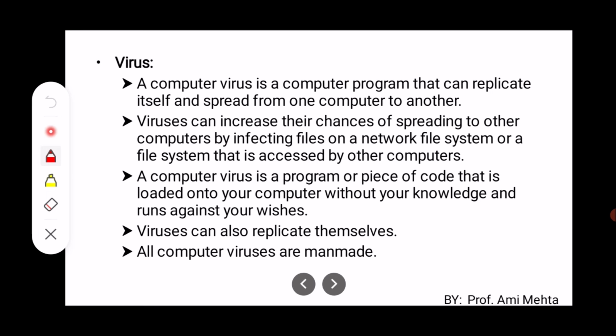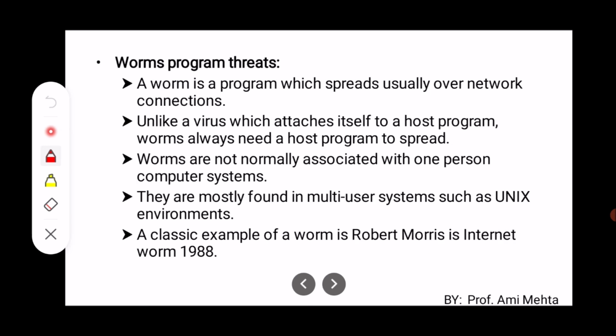So the computer virus is nothing but a type of program, or we can say a piece of code, that is loaded in our computer without our knowledge and runs against our wishes. And like we discussed previously, a Trojan horse does not replicate itself, but viruses can replicate themselves and spread from one computer to another computer. One thing to note is that all computer viruses are man-made because a virus is a type of program. Okay, so this is a virus, and the next one is worms, program threats.